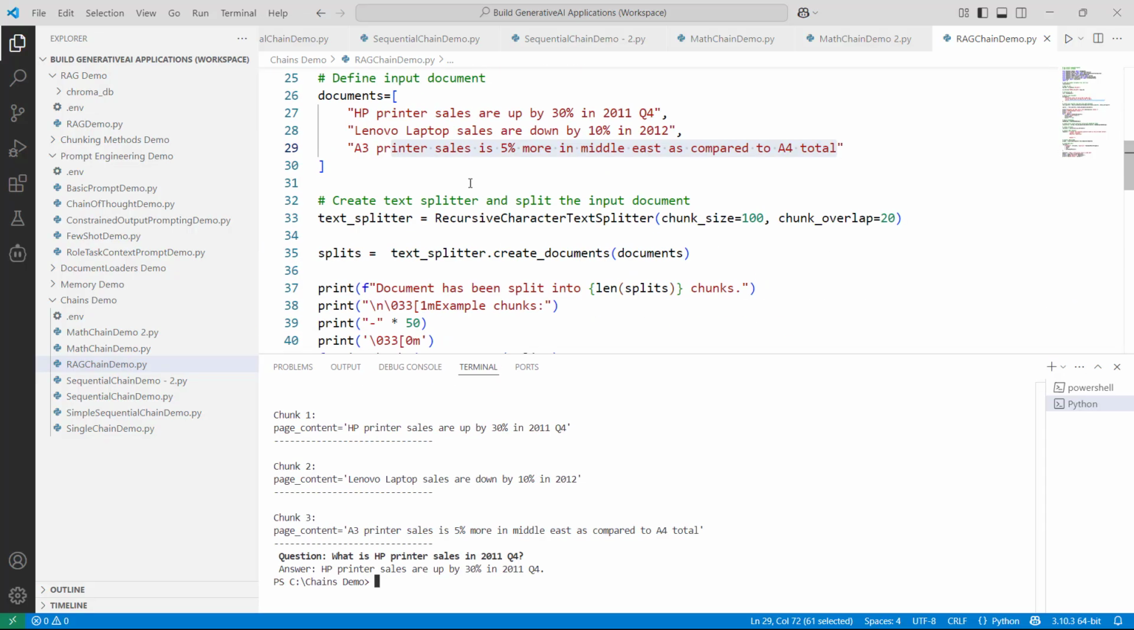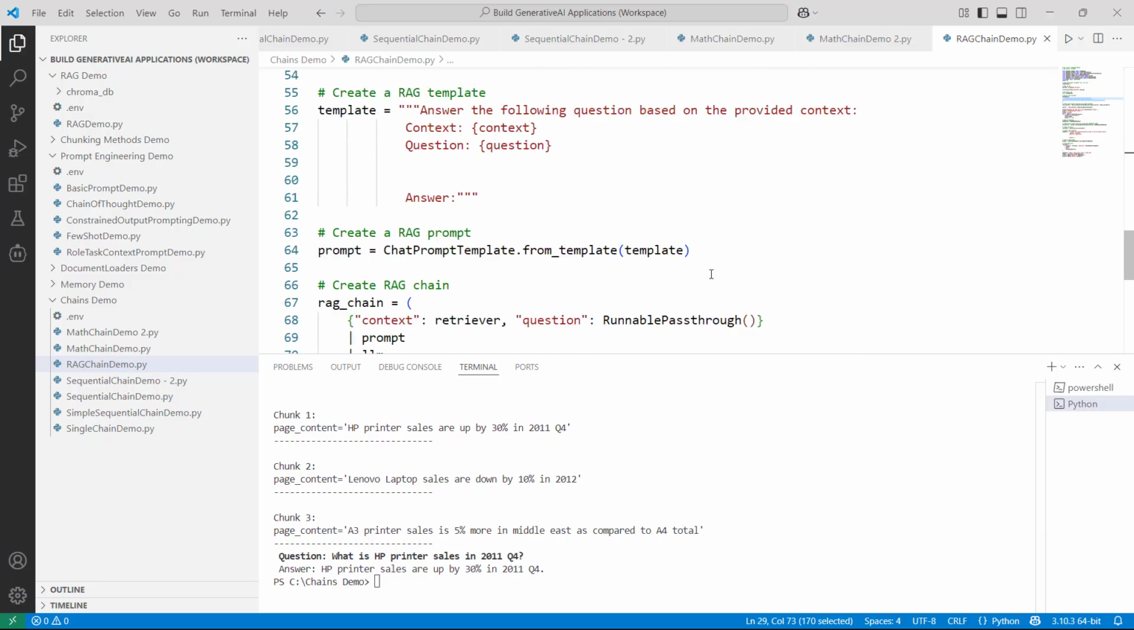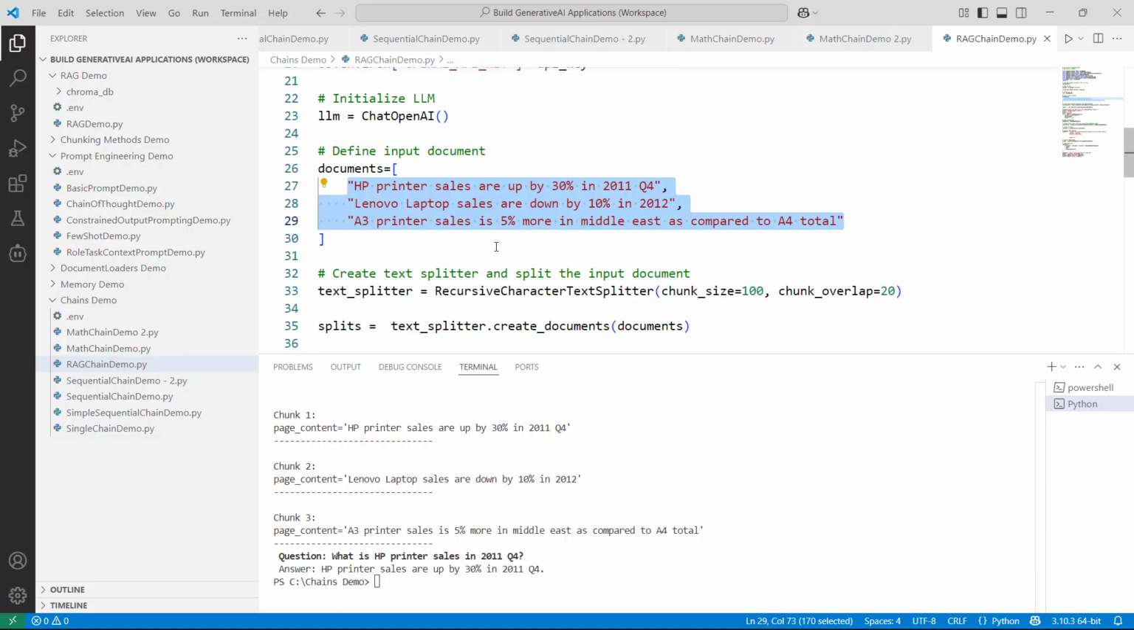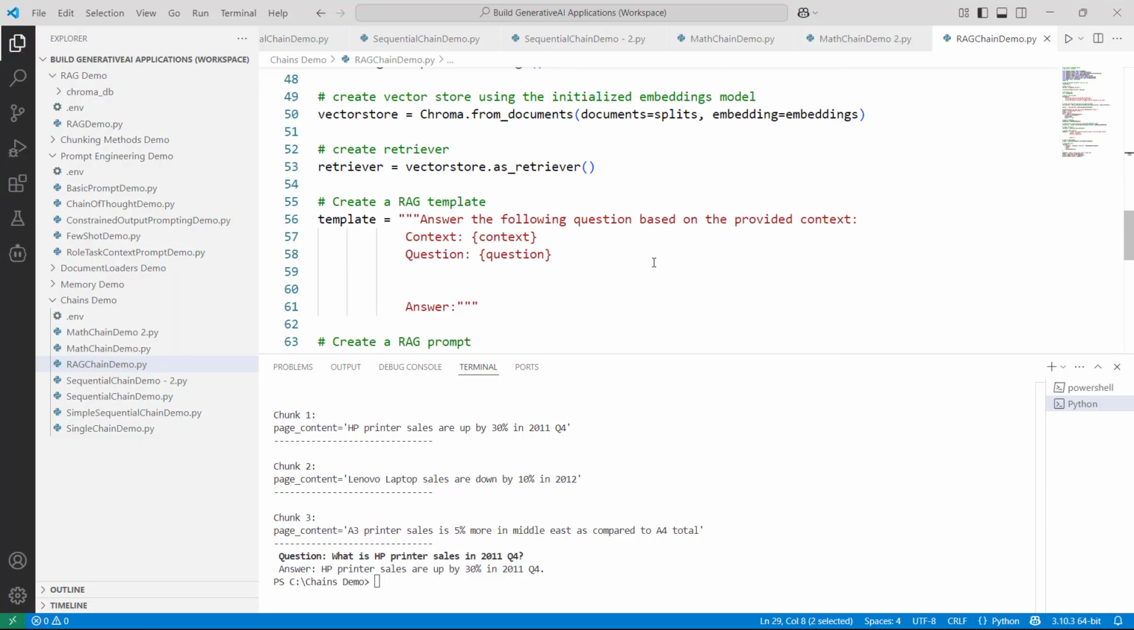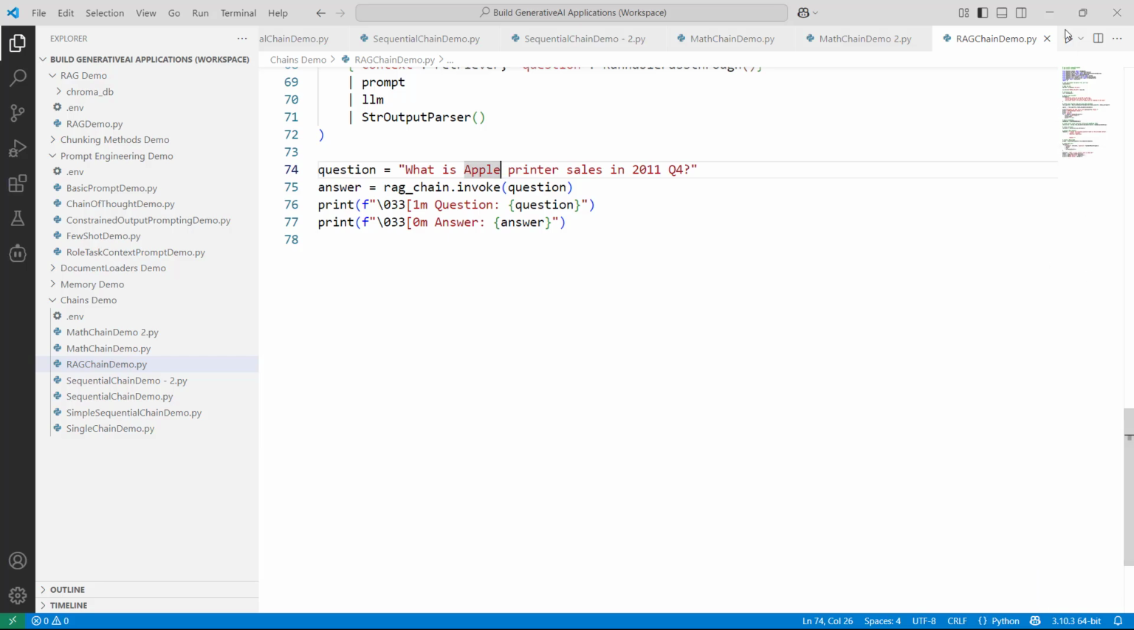Let's try to ask another question which is not inside this document and see what our LLM is going to do. What we have inside this document is HP, Lenovo and A3 printer. So instead of HP, let's try to give Apple and see how the LLM is going to respond. I'm going to kill this session, rerun the code and see.